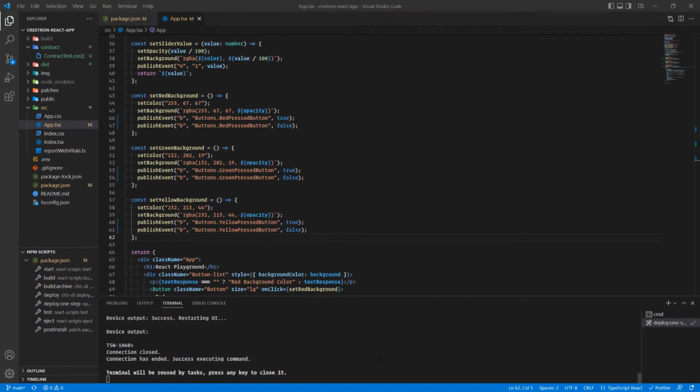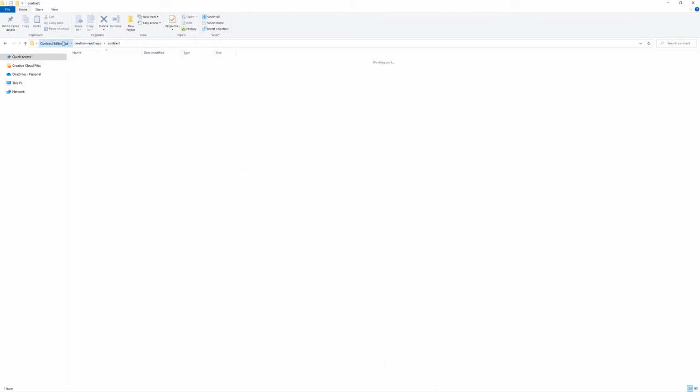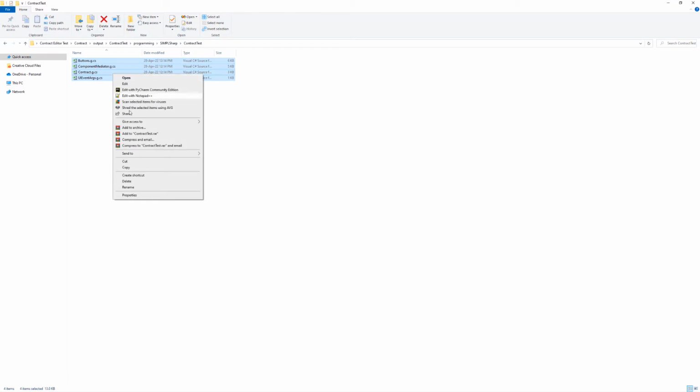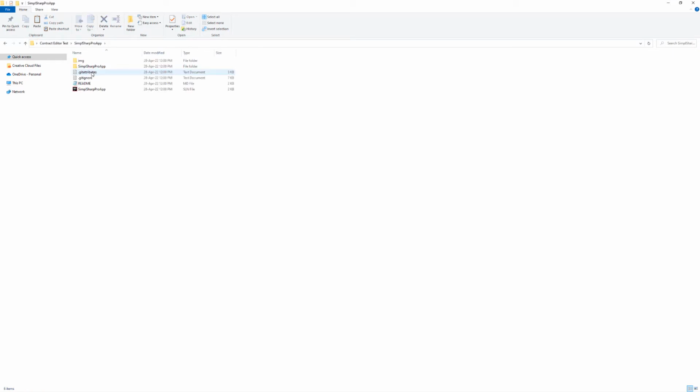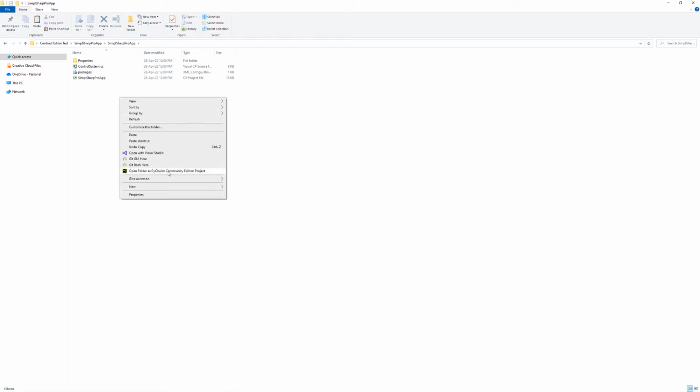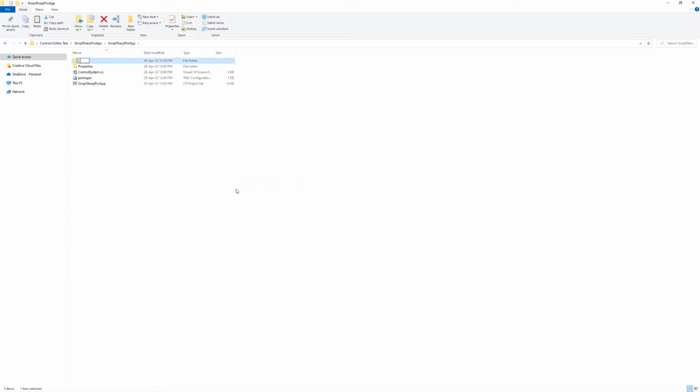Now it's time for the backend. Go back to the contract file, output, contract test, programming, simplsharp, contract test, and copy these 4 files. Go back to the root of the folder and open the simplsharppro app folder. Here open the simplsharppro app folder. Create a folder with the contract name and paste the files inside that folder.